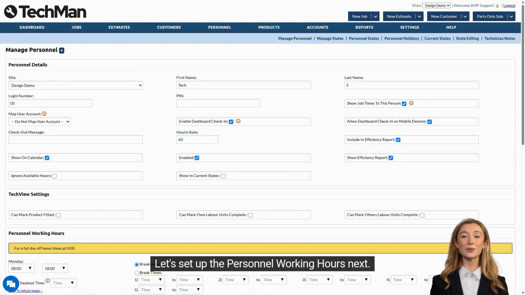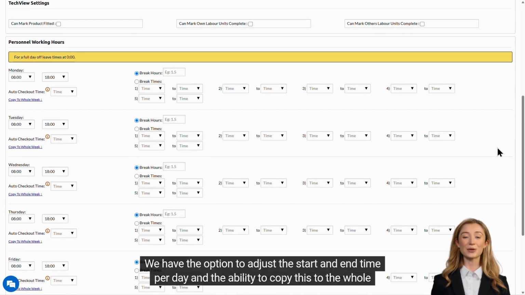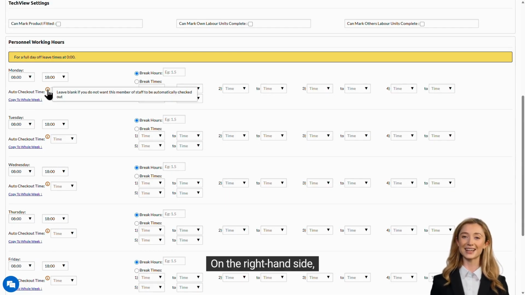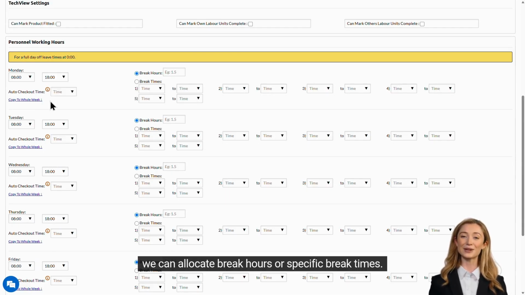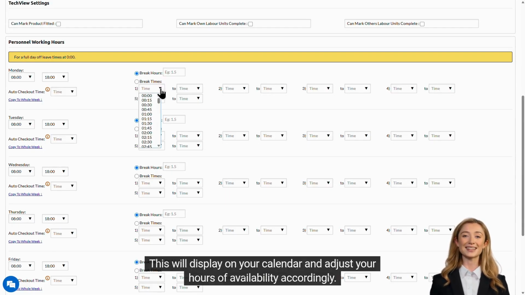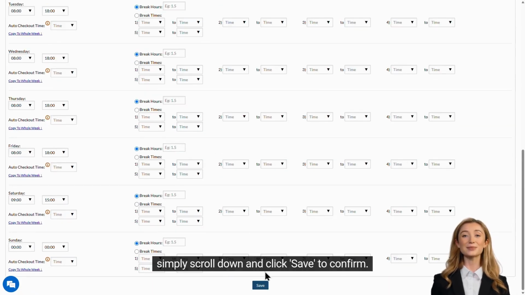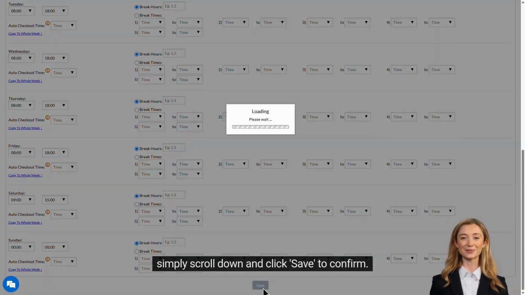Let's set up the personnel working hours next. We have the option to adjust the start and end time per day and the ability to copy this to the whole week. The auto checkout time is only applicable on the Pro level of TechMan. On the right-hand side, we can allocate break hours or specific break times. This will display on your calendar and adjust your hours of availability accordingly. Once you're happy with the setup, simply scroll down and click Save to confirm.